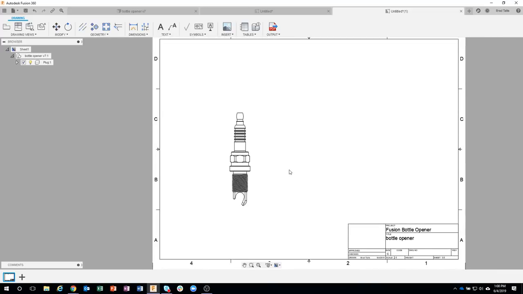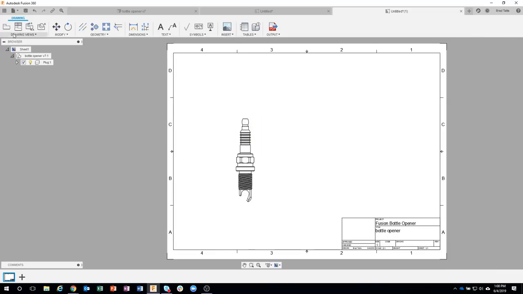basically our base view. Going from left to right, the very first icon was the base view. That's what you could think of as a parent. And then the rest of them are projected views. So for example, I'm going to click on projected view, and it says select the parent view. So we're going to create projections from this view.